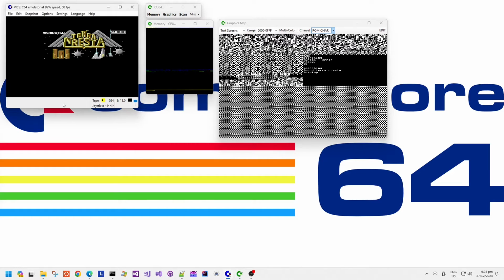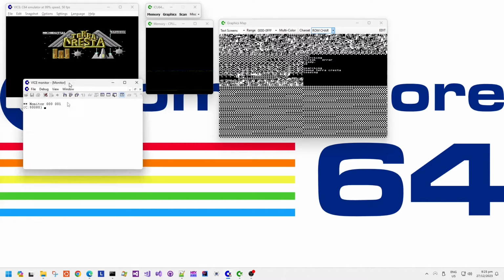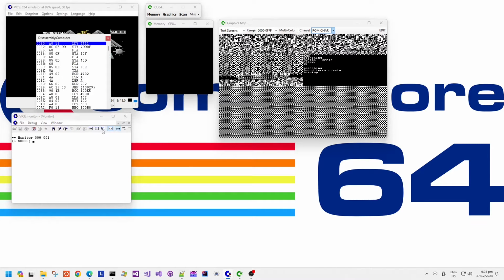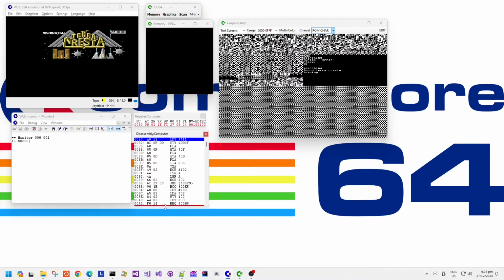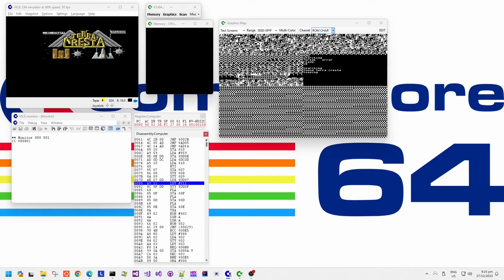We can see that there's a whole bunch of code right up at the beginning of memory, which is actually the loader itself. It's quite a complicated little state machine, this. It uses a lot of stack pushing and popping to get the data into the right place in memory.